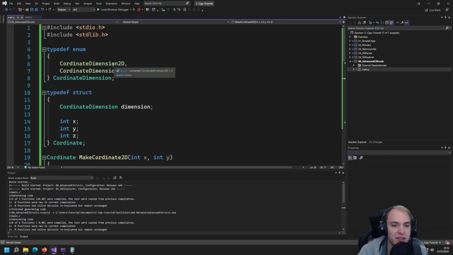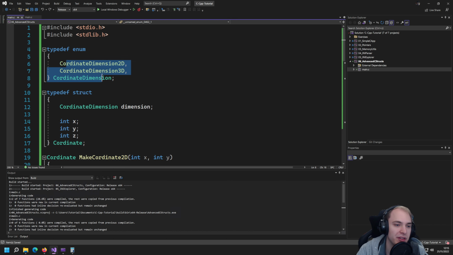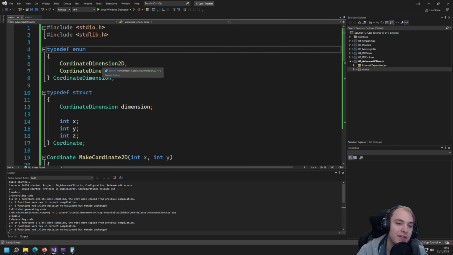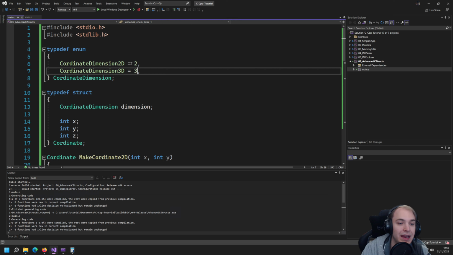Now, what you can see is if I hover over them, you can already see that the C language has actually assigned numbers to them. Basically, an enum is just an alias for a number. So it is still an integer. This is still an integer because an enum requires an identification, which is done with an integer. Now, if I hover over that, you can see that by default, the dimension 2D is 0 and the dimension 3D is 1.